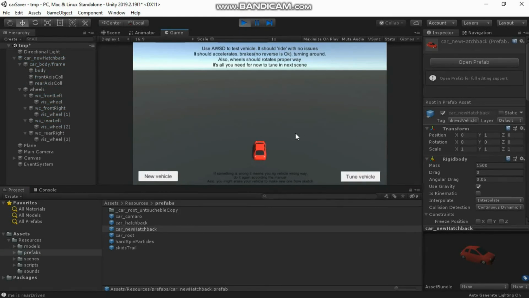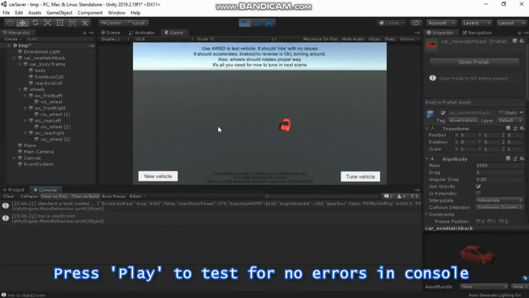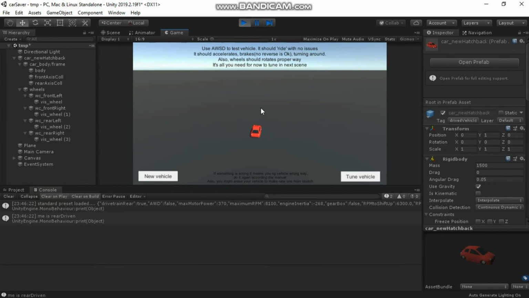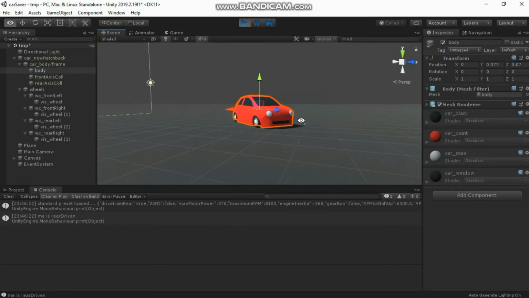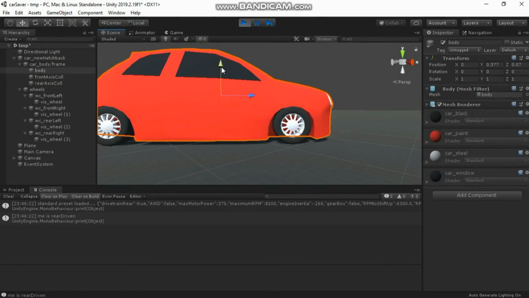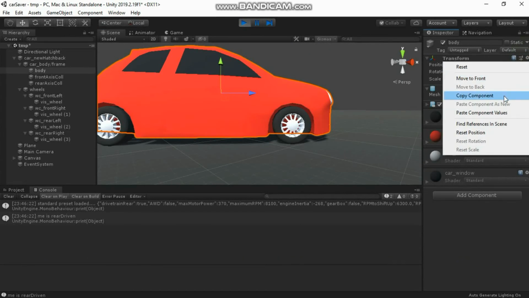Wow, it runs. The hard part is over. Another wow is that there are no script errors. The car moves strangely, but it's okay because it's not tuned yet. The last thing you need to do is change the view from game to scene and put the car body a little bit higher or lower. Copy position Y and paste it after you exit play mode.